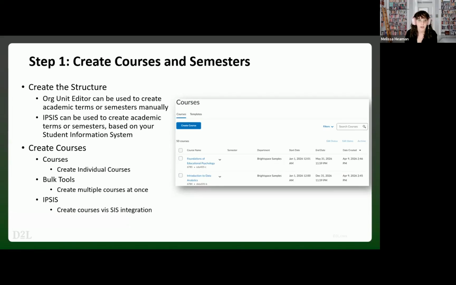When we look at creating courses and semesters, these tools and actions are typically associated with administrator roles in Brightspace. So if you're not able to complete these actions, it's likely because you don't have the appropriate permissions. I'm hoping that that's intentional. If not, I would connect with your administrator on that. But to create a structure, you can use an org unit editor to create semesters manually. This can also be managed via Ipsys if you have that student information system integration in place.